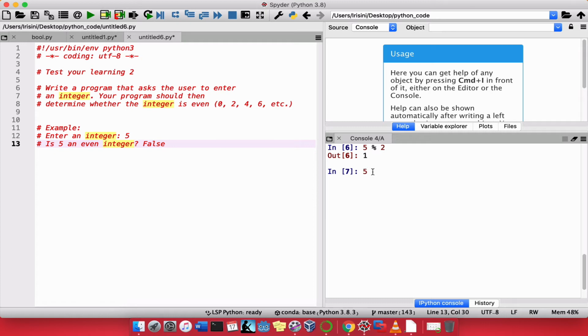Because if I have 5 and I divide it by 2, okay, when we do division between two integers, we use 2 forward slashes. If I do that, then Python would tell me that 2 can go into 5 exactly 2 times. But what Python doesn't tell us is what is the remainder. Okay, so to find the remainder, Python provides us with this operator called the modulus operator.